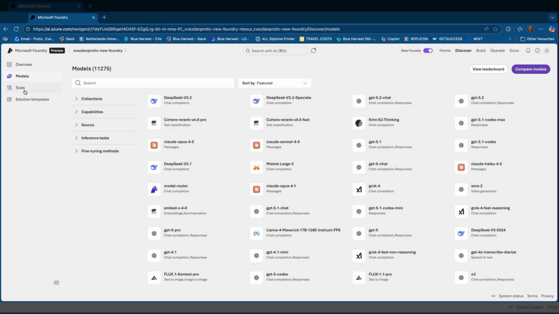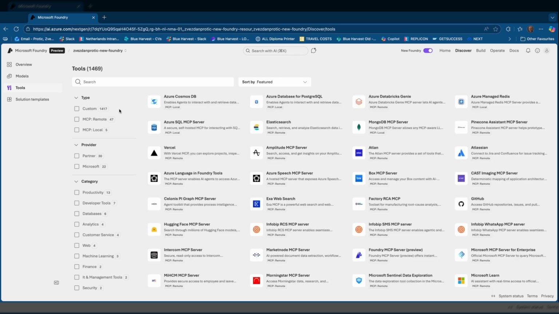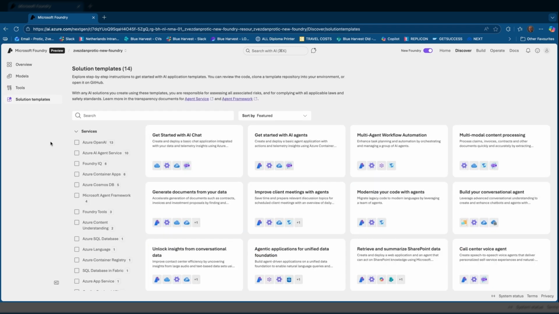And the tools, well, this is, for example, MCP tools, MCP remote tools, MCP local tools, custom tools, also with different categories. So now, if you have an idea, you can quite easily get to which tools you need to support your idea, for example. And then the last thing, but not least, solution templates.